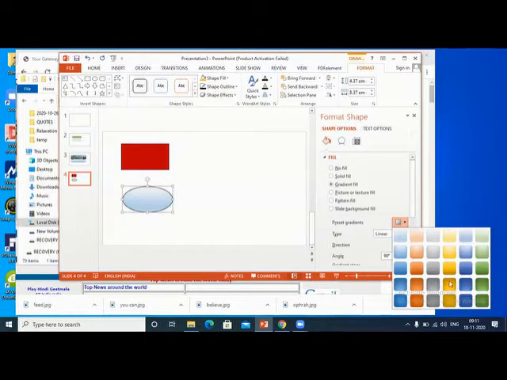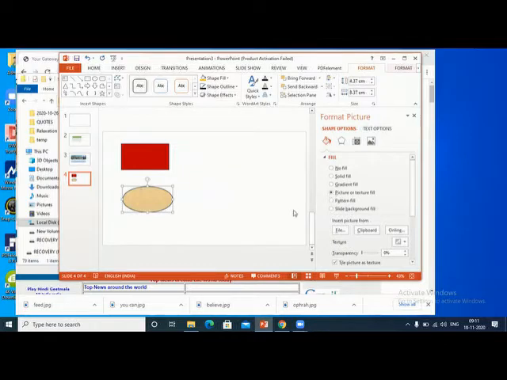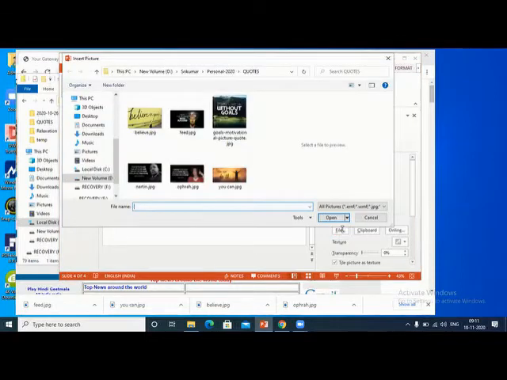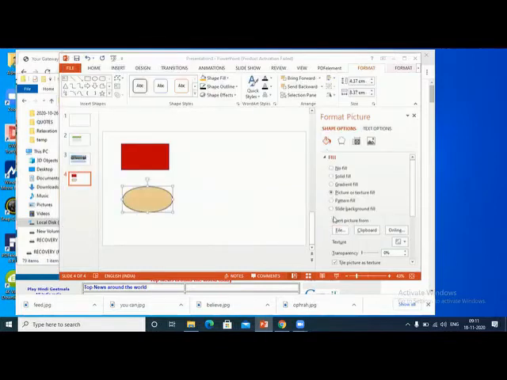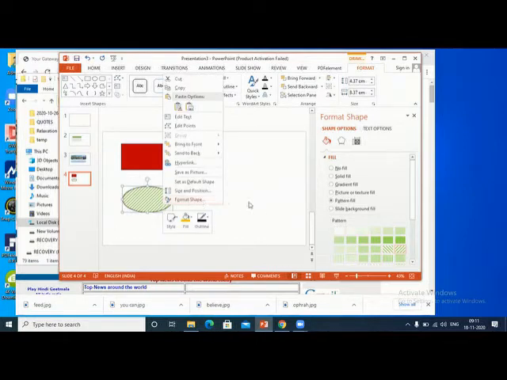Okay, you can have different type of gradient. Picture text fill. You can select a picture also if you want. You can fill with a picture. You can bring in an image. Suppose I use this one. That picture has been fixed inside that. Pattern fill. There are different pattern here. You can use the different pattern. So more options are available when you right click and come to format shape.